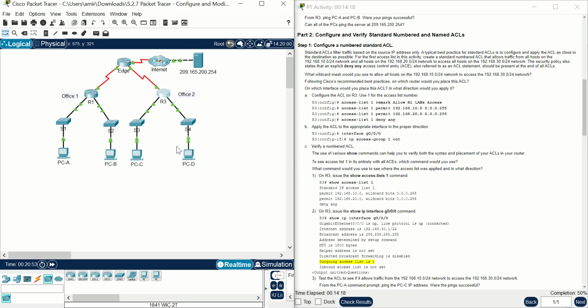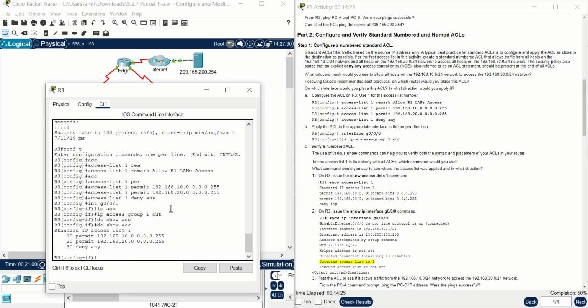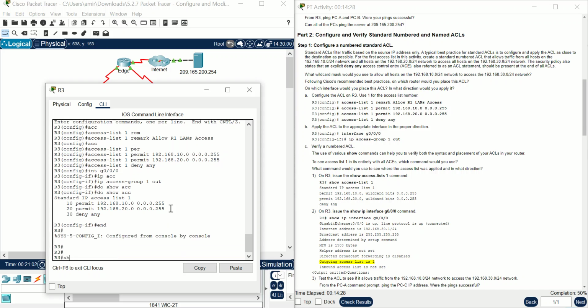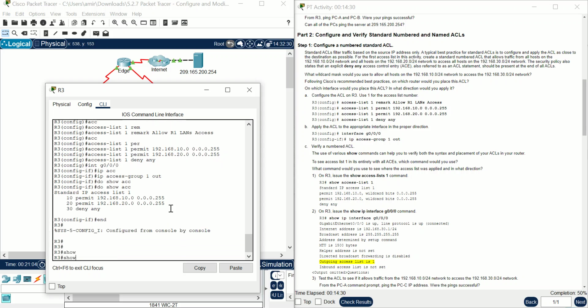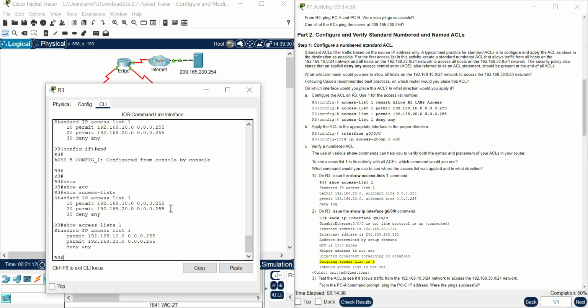And also we should verify the access list. You can write here show access-list, or maybe here show access-list. Yes, show access-list 1, for example. You can see which commands you have configured. And what command do you use to see where the access list was applied and in which direction?